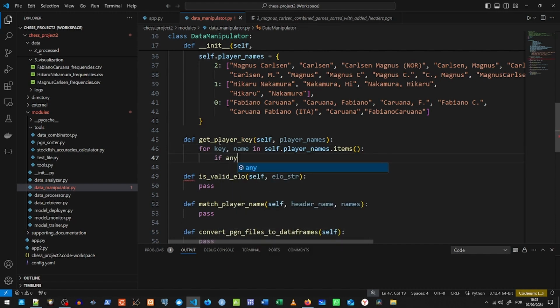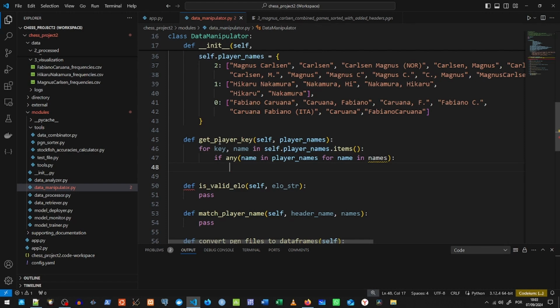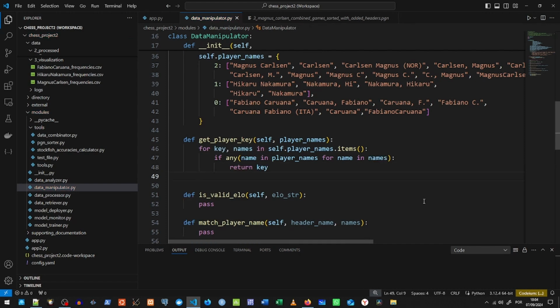Now if any name in player names for name in names, you want to return the key. And you also want to raise a value error saying that, say, the player was not found in player names. So to do that we're going to do raise ValueError, f string player, then player names, not found in player names.